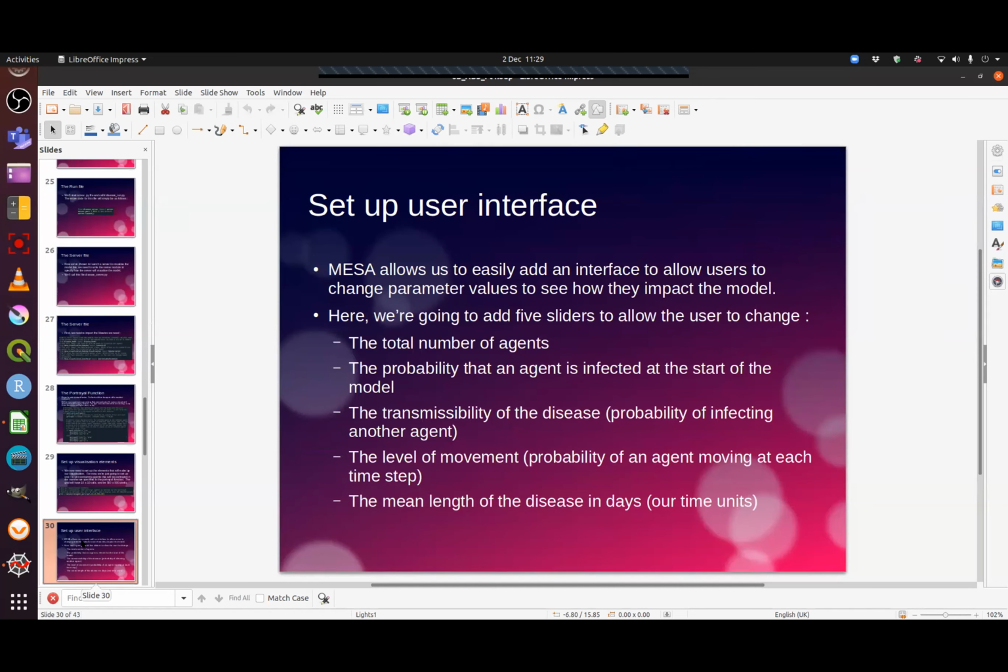We're going to have 5 sliders so that the user can play with these 5 things. I'm going to set up so they can change the number of agents in the model. They can change the probability that an agent's infected at the start of the model. They can change the transmissibility of the disease, i.e. the probability that they infect someone else if they're infected. The level of movement, which remember is the probability that an agent moves at any time step. And the mean length of the disease in days, which is our time unit. So the user can play around with this. We'll have default values, but the user can play around with that and see what happens when they increase the number of agents or they increase the level of movement, etc.